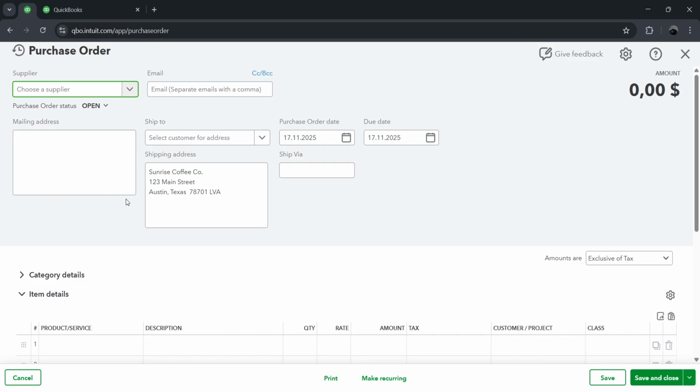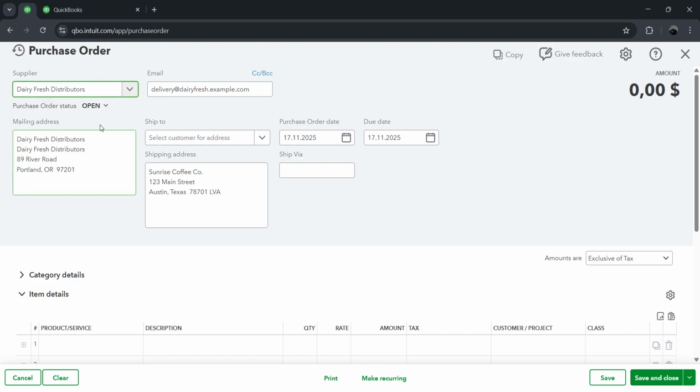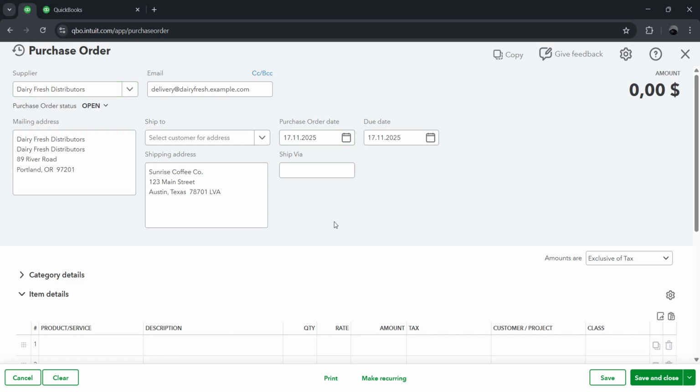Now you'll need to choose a vendor from the drop-down list at the top of the form. If you're working with a new supplier who isn't in your system yet, you can add them directly from this screen. Next, you'll want to enter the purchase order date and fill in the shipping address details. This ensures your vendor knows exactly when the order was placed and where to send the goods.